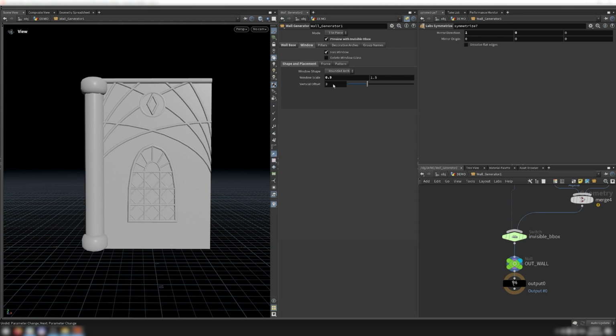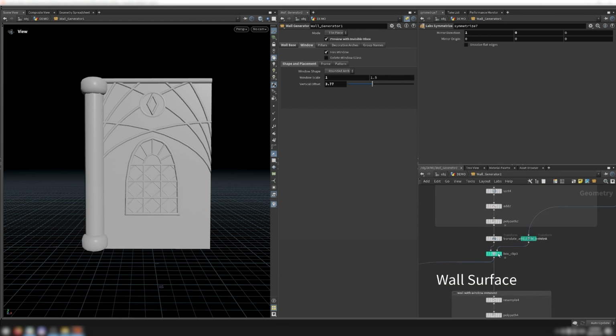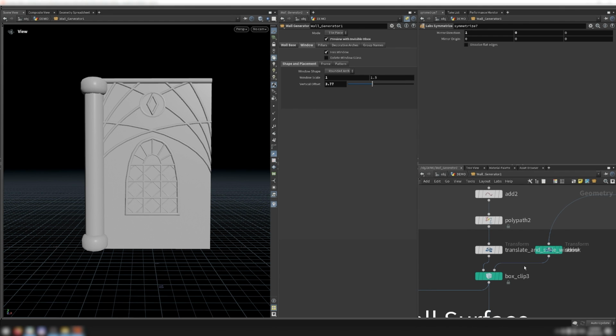Basically, if the window goes outside of the region of the wall, either by being positioned too high or by being scaled so that it extends beyond that region, I don't want the wall to have an extra bit of window sticking up at the top. I want the window to get cropped so it fits within the wall. So I do that using this box clip node. And I could do this with a Boolean, but Booleans are pretty slow.